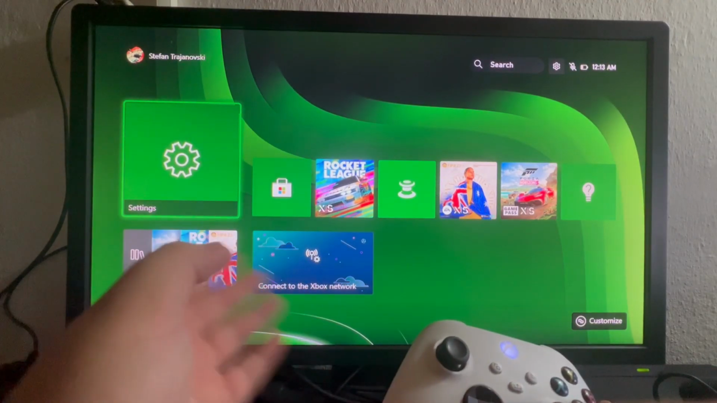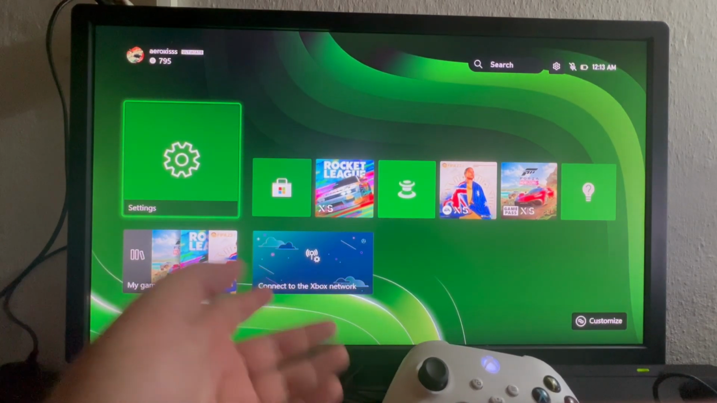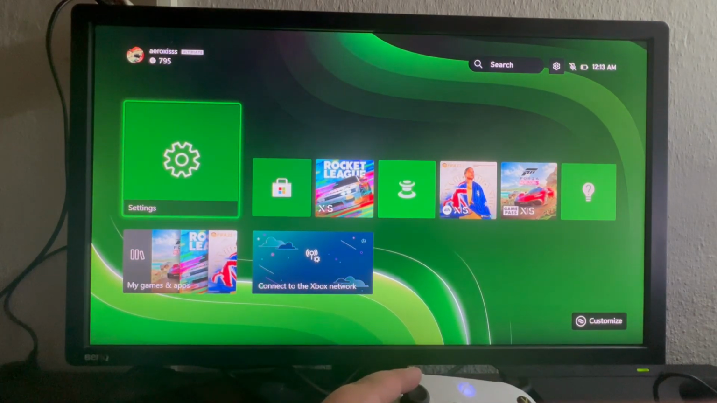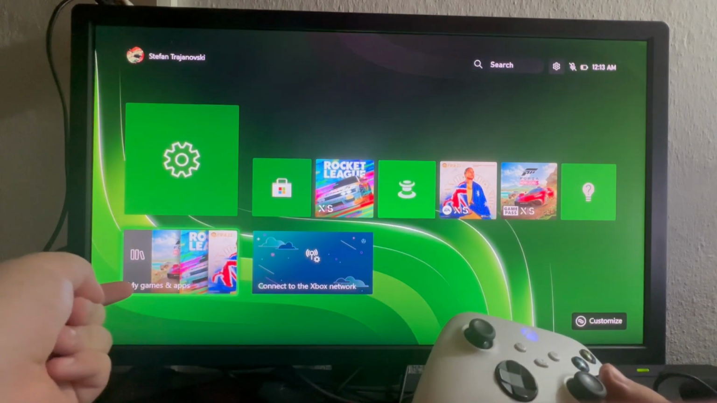And let's get into this. So first off, we start up in the main menu for Xbox. As you can see, it says connect to Xbox network because I haven't connected my Xbox to my Wi-Fi. So we swipe once down and we select the My Games and Apps.